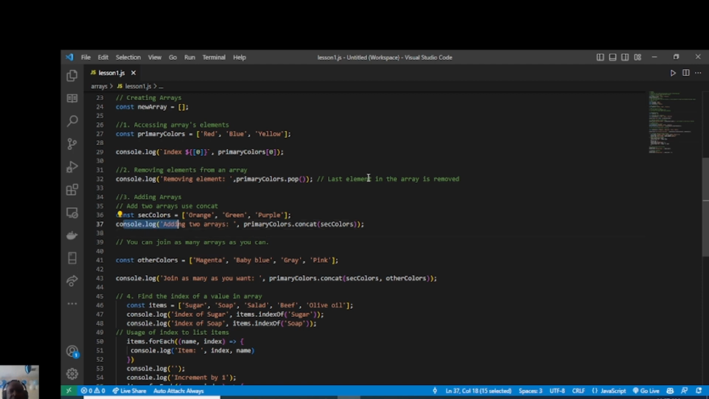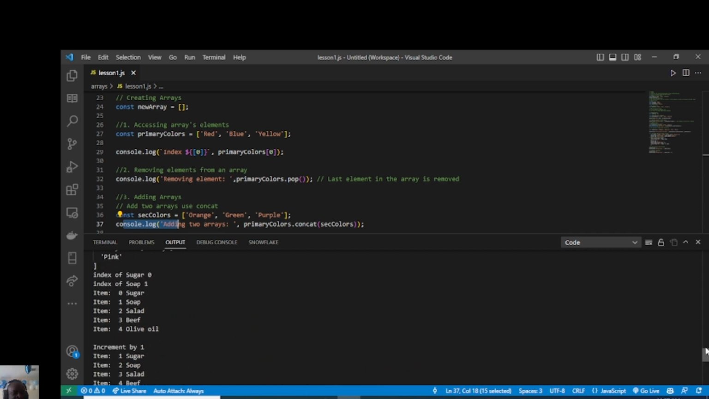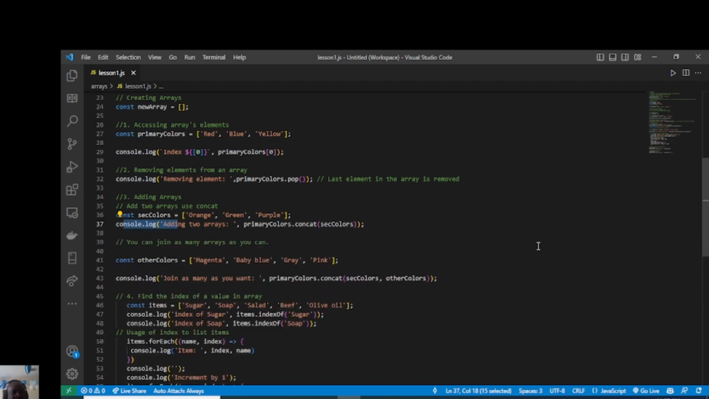If we console this quickly and run our program, we should see that one added to our array. In this case, we are adding to the array, so we have red, blue from our primary colors. And you guess what? Because we removed yellow using the pop, it's not part of this. So we added only red, blue, and then our secondary colors, which are orange, green, and purple. I hope you understand that.